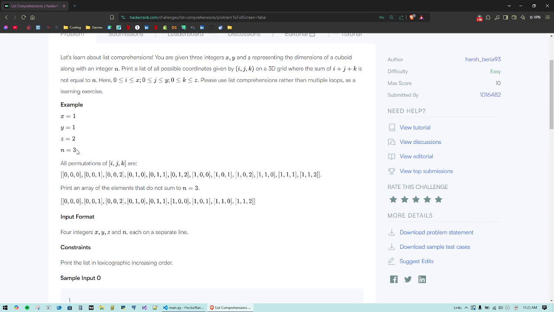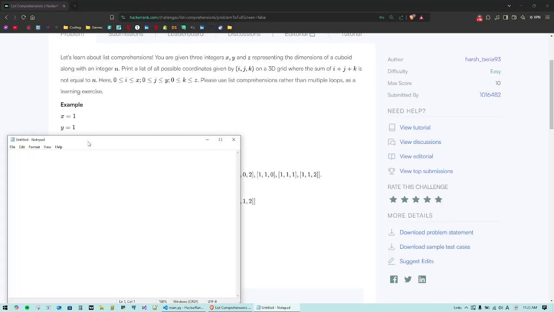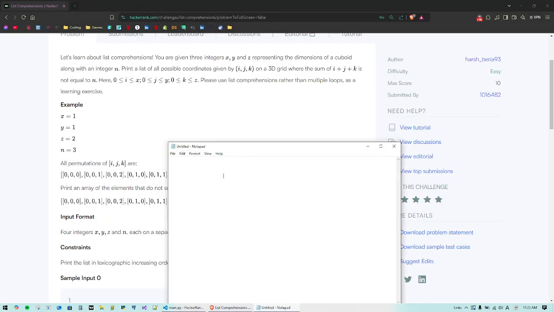An easy way to explain this: imagine you want to generate all possible 3-digit numbers using just regular numbers. Let me get a notepad open here. So if I have a number like 999, this is the hundreds place, this is the tens place, and this is the ones place.